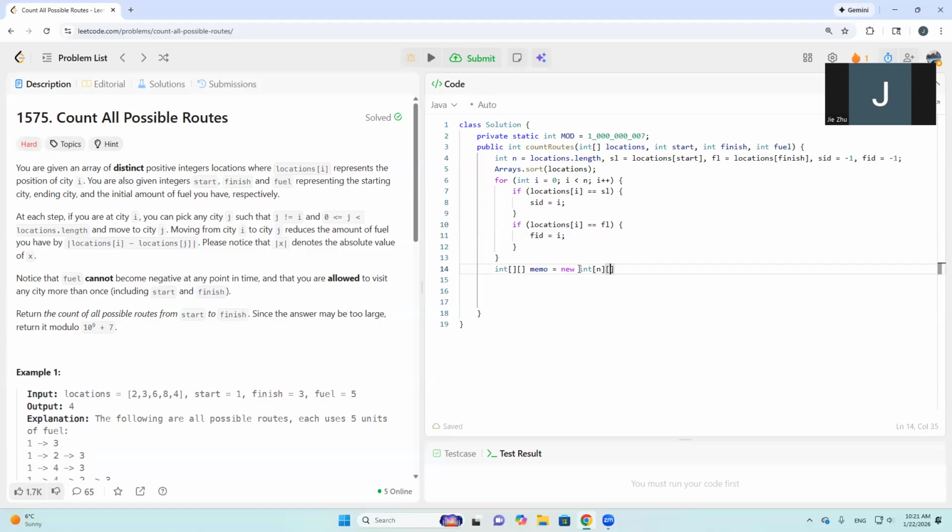And the second one will be how many fuel, right? Initially we have fuel, and this fuel is going to decrease. So we're going to have fuel plus one as the second dimension, right? And we can initialize this one as -1, right?